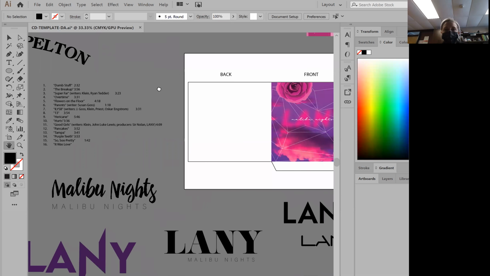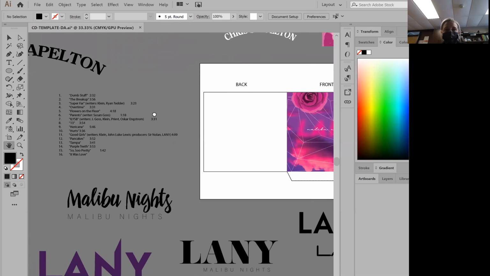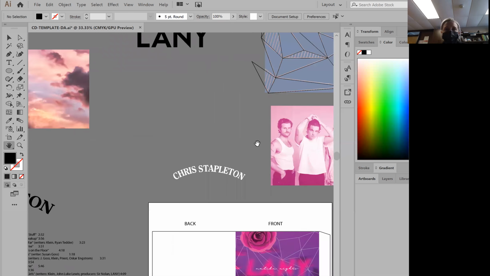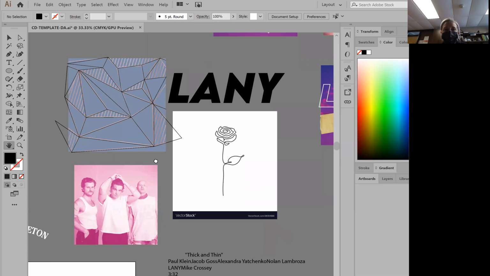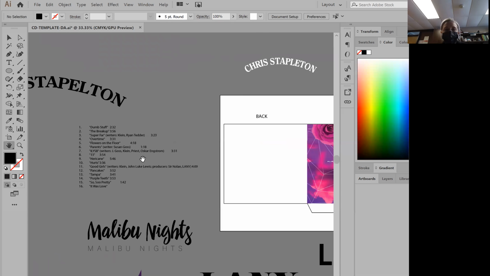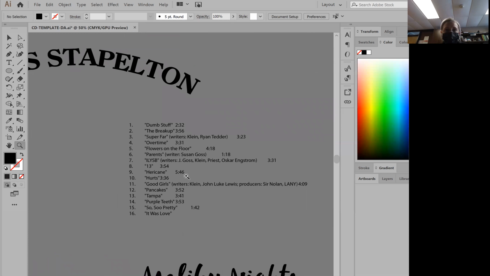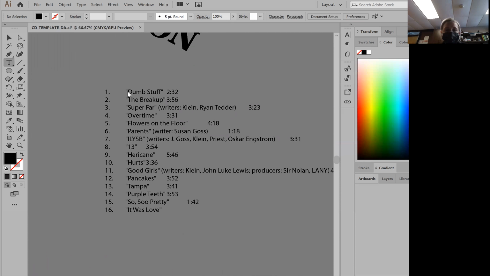Next up, when you're handling the back of your CD album, right, and you're working with track listings, some things to keep in mind. Let me see if I have one saved here. I don't think I do. You want to clean this list up so it doesn't have all this stuff on it. We always want to simplify as much as possible.